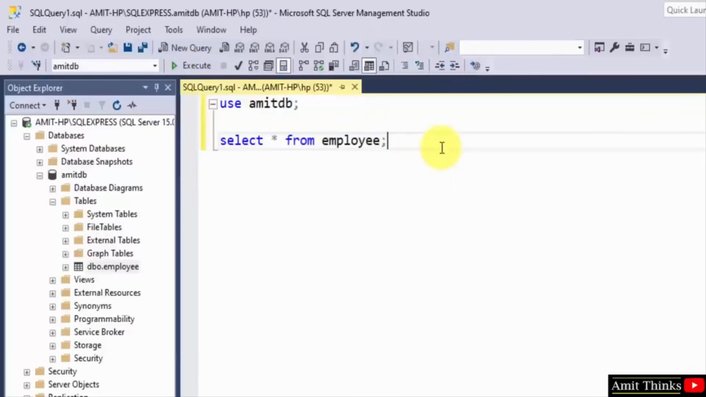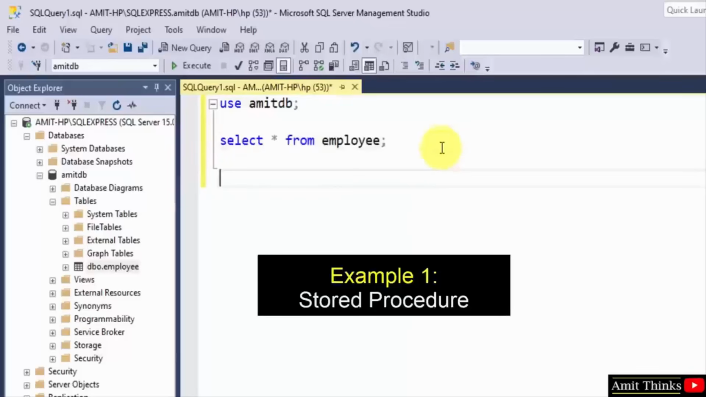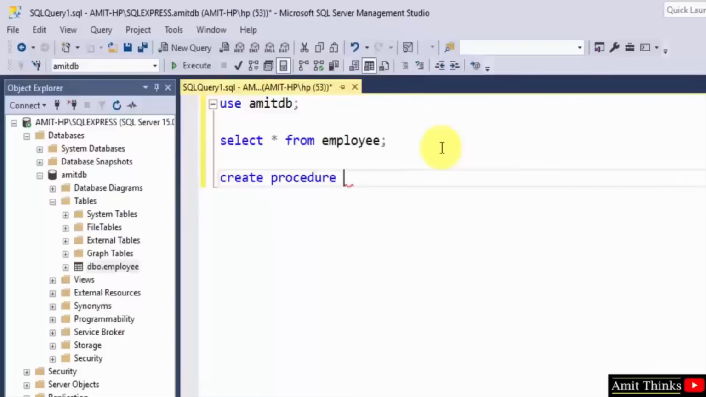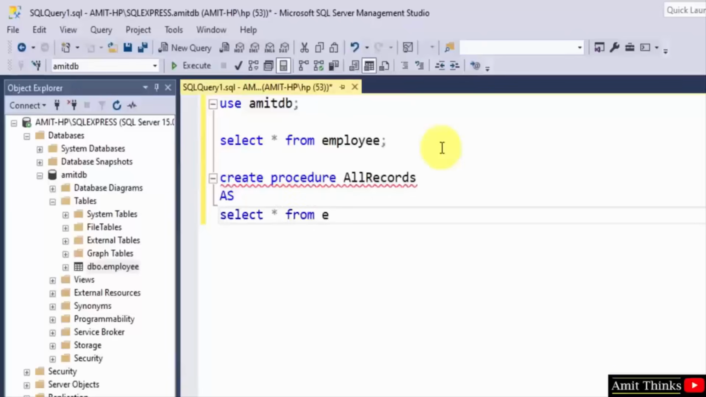Okay guys, now at first we will create a procedure for this command only because we need to use it again and again. So we will create a procedure. Use the command create procedure. Let us give it a name, all records. Use the alias and type the same command, select star from employee. That's it.